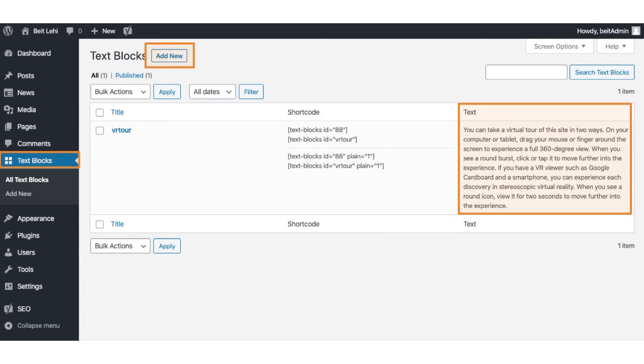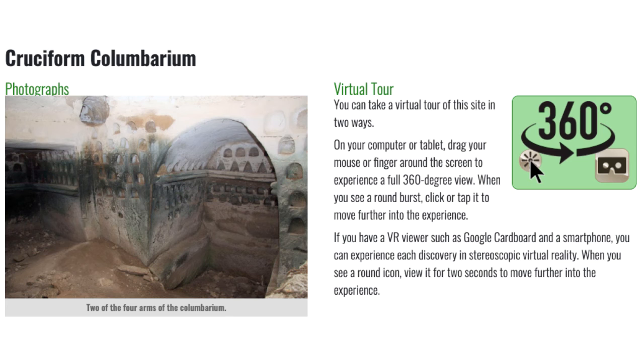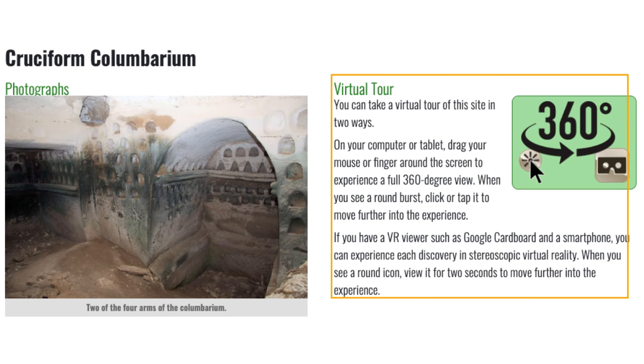I then created a new text block which contains the text that I need to repeat on dozens of pages. Notice the code here with ID equals VR Tour. In any page on my site, all I have to do is insert that block of text anywhere in my HTML. The result is that block of text is identical for each one of the pages.